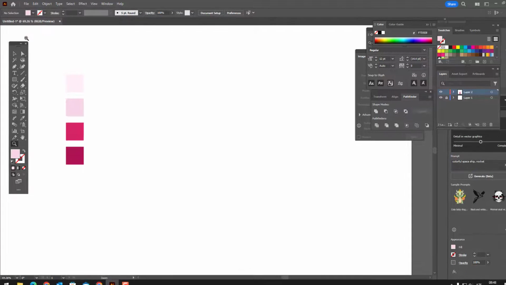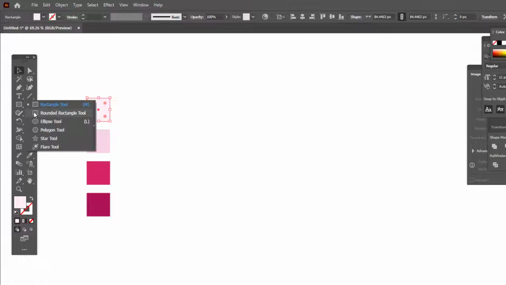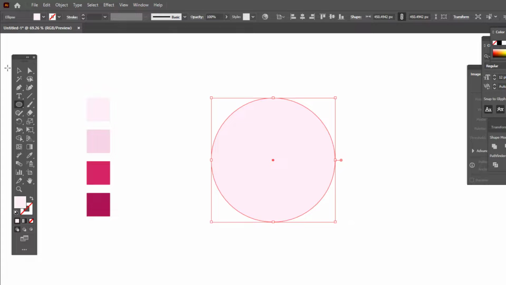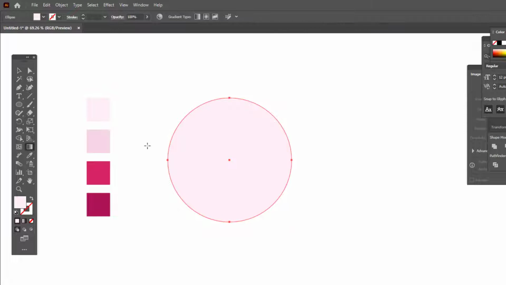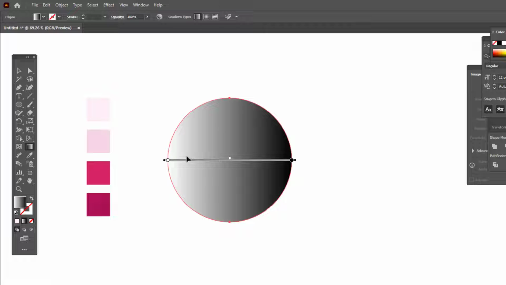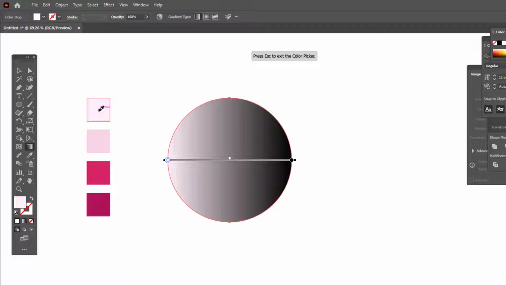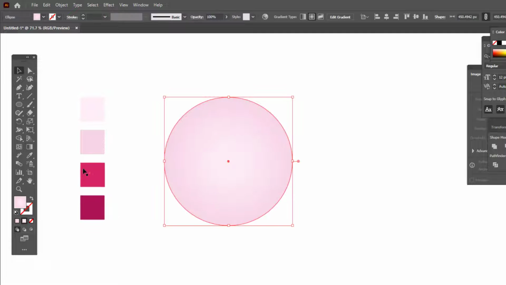So let's begin. We select our color and draw a circle with the Ellipse tool. With gradient, we give the circle a radial gradient, and we set the colors. We make the central light edges dark.